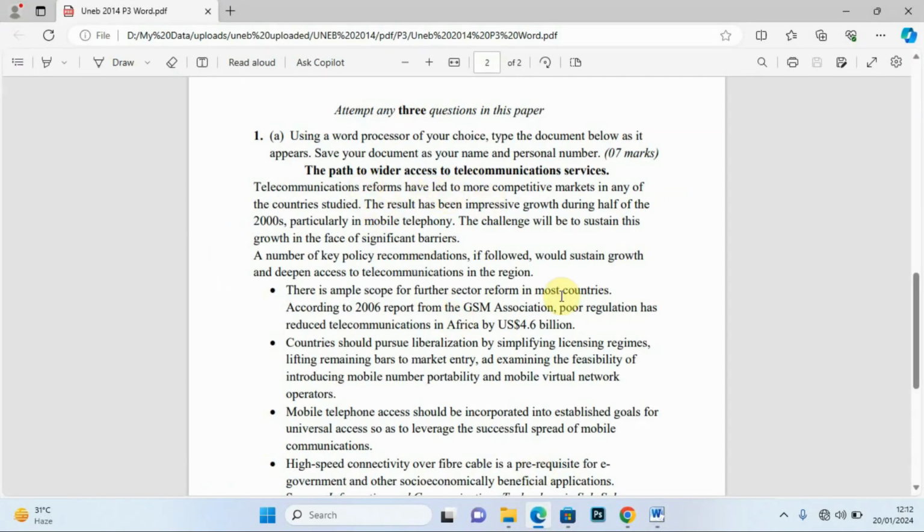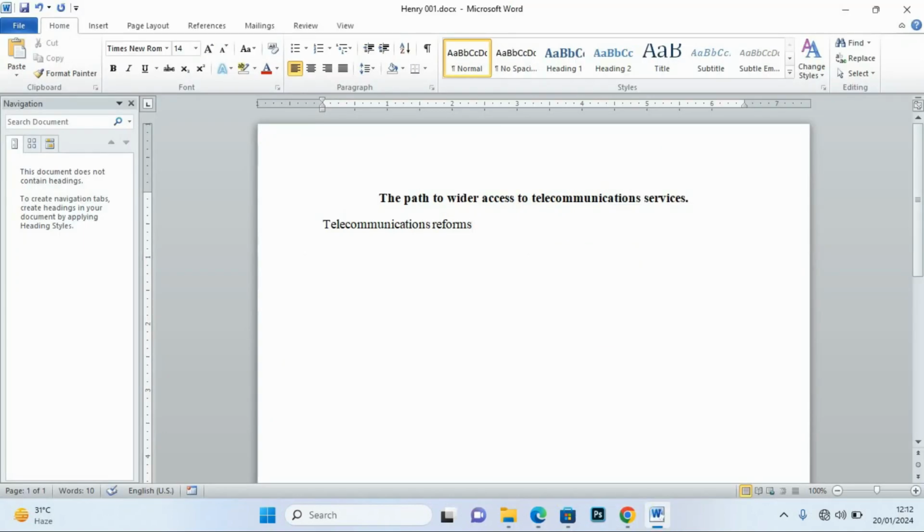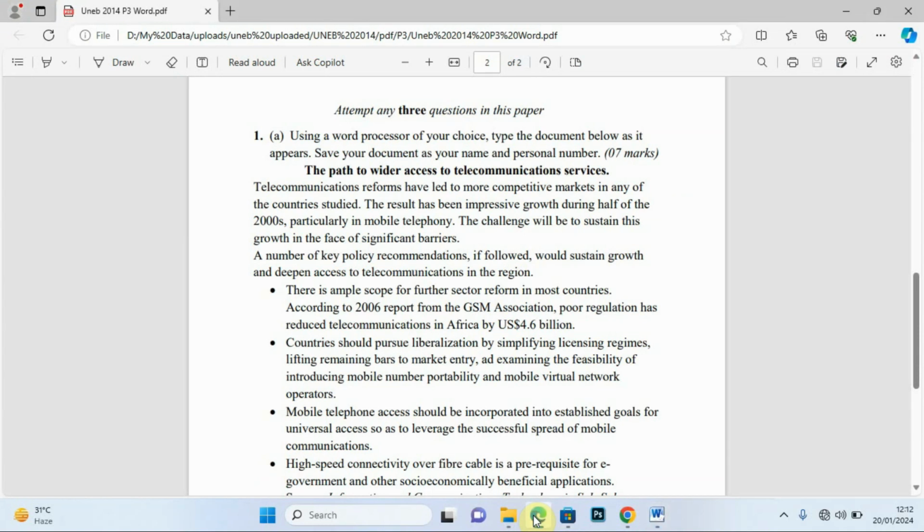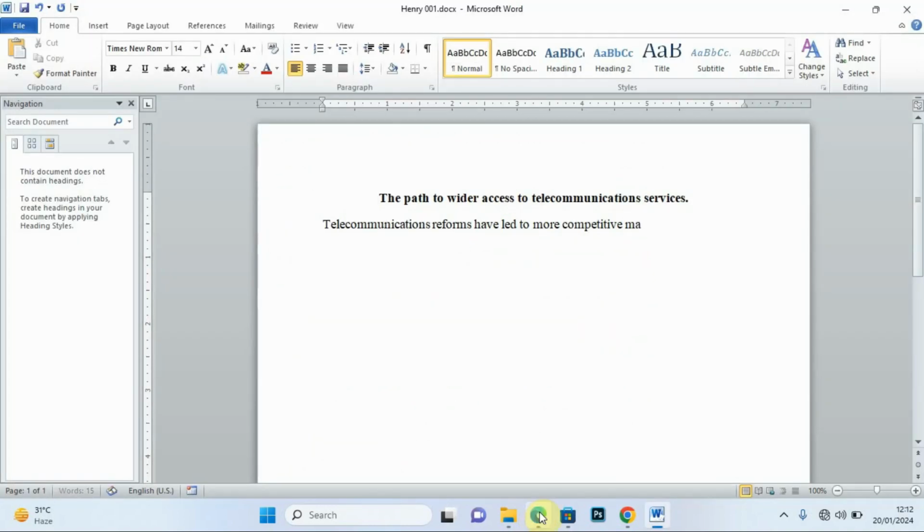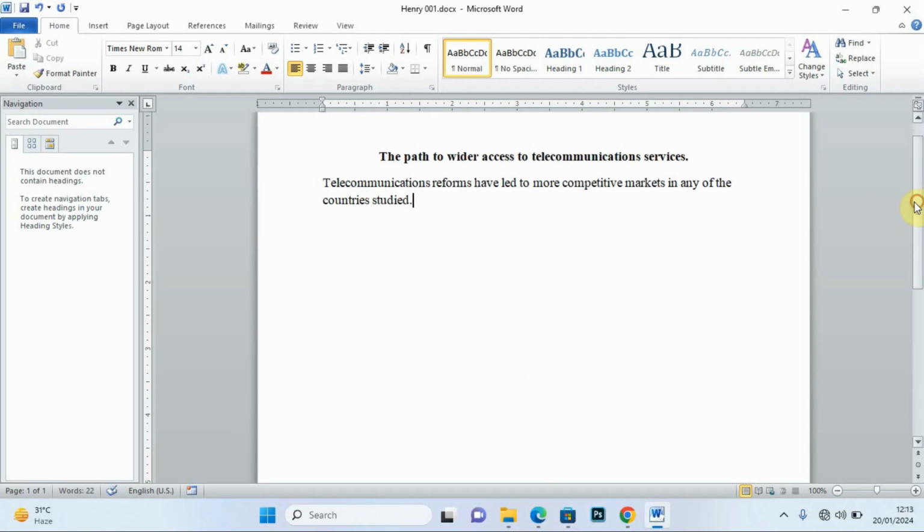Reforms have led to more competitive markets in any of the countries studied. So what we are going to do is to pause the video, then I type everything, then we come back and make the changes together.